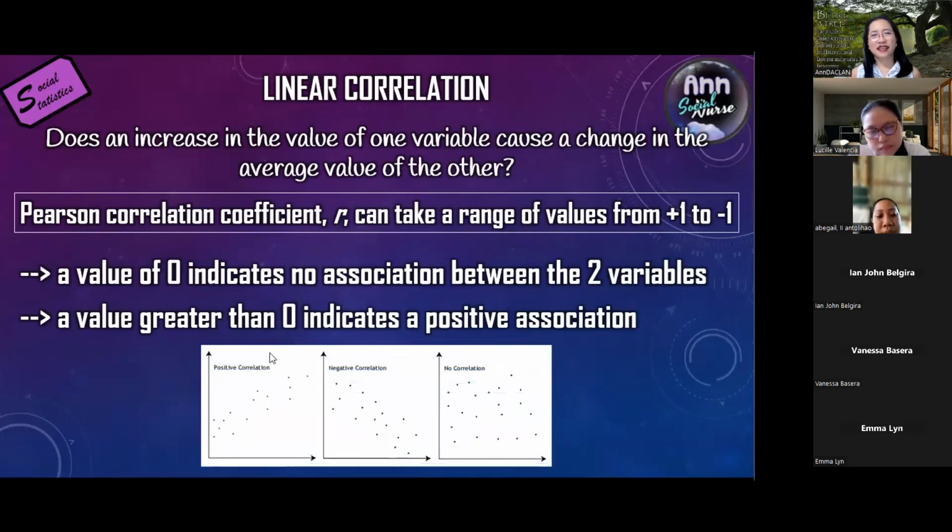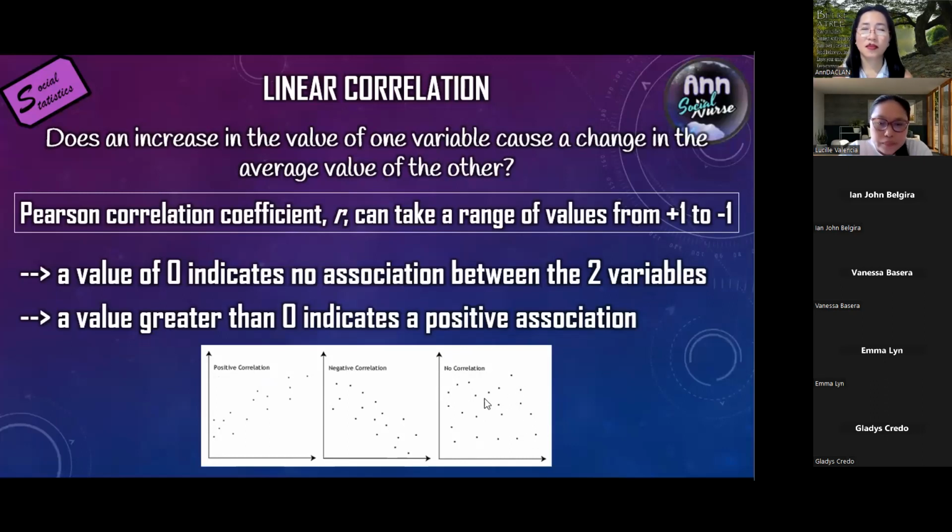Okay, like this one. If you are going to plot the two variables with the values, it will look like this for positive correlation. It will look like this for negative correlation. And if no correlation, it's as scattered as this. So there is somehow a formation of the values represented by these dots, on the x-axis and the y-axis.